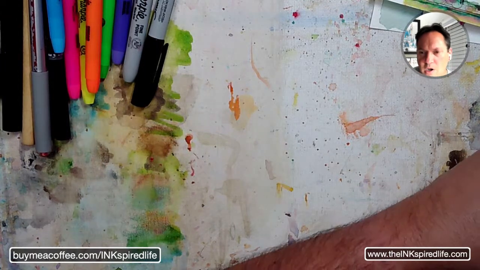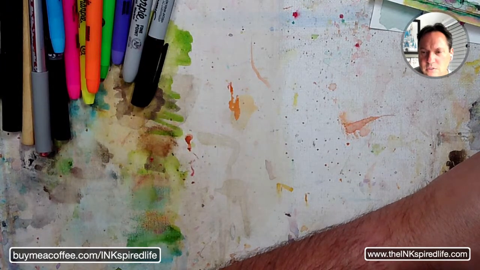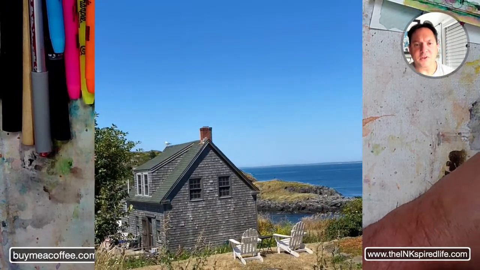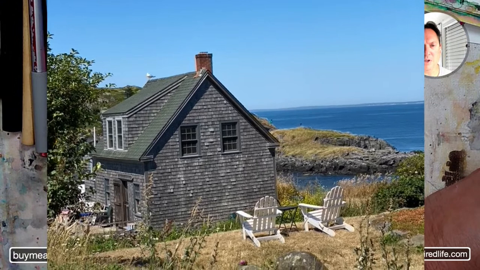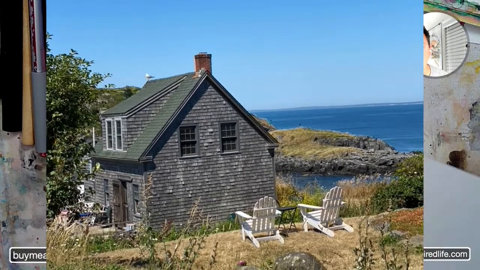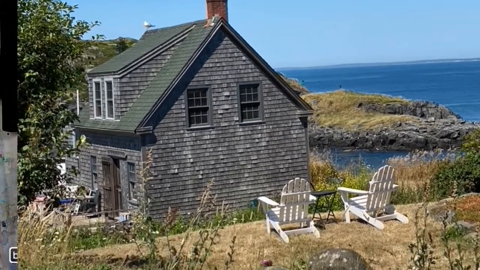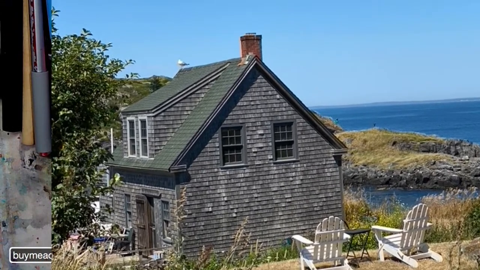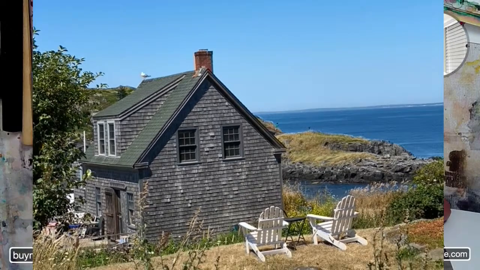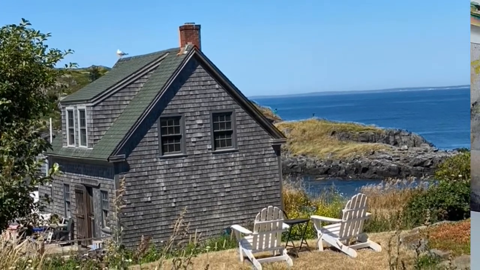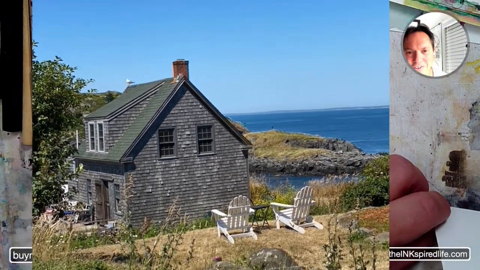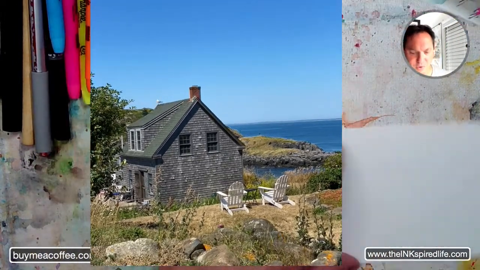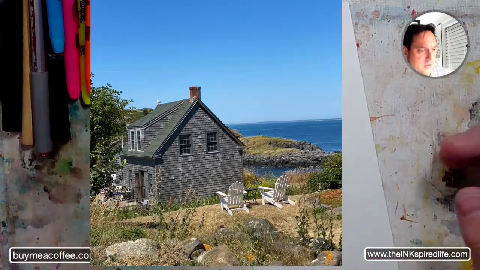All right, let me pull this image up. So we're going to sketch this little cottage on Monhegan Island. Cool building, right? Look at the details, the old weathered cedar siding, the shingles. Love the green roof and kind of the gray window trim. I could sit here at this house and this view all day long. So we'll just do a little quick sketch of this.